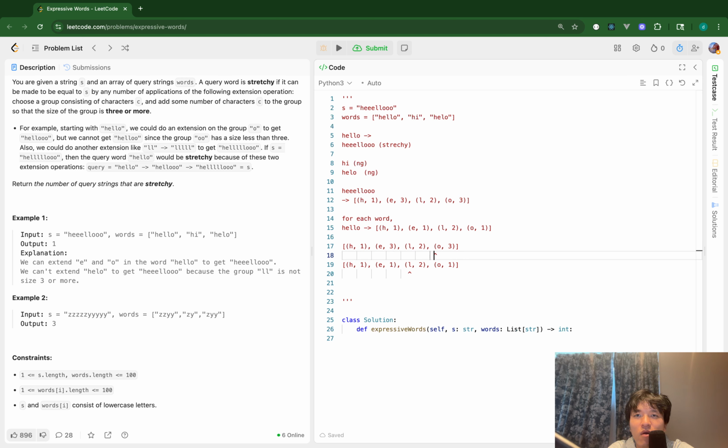So I go forward. Then I find that, all are the same, but the count is not the same. But the given string S has more count, which is more than 3. So this is very good. Okay, so when I reach the end, it means that it's stretchy.